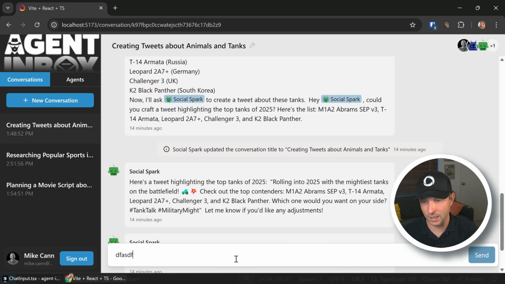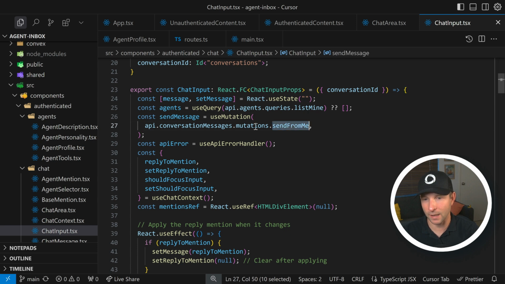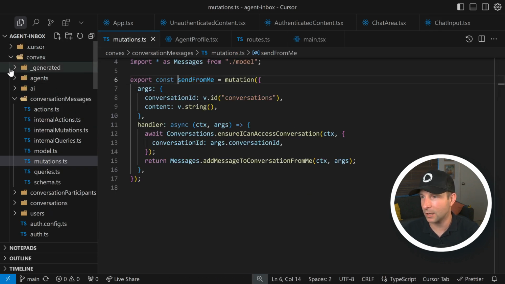When you press enter in here, bam, what happens when we click send? We call this send message mutation, and we can just control click to go into the definition of this. So now we're inside the Convex directory.